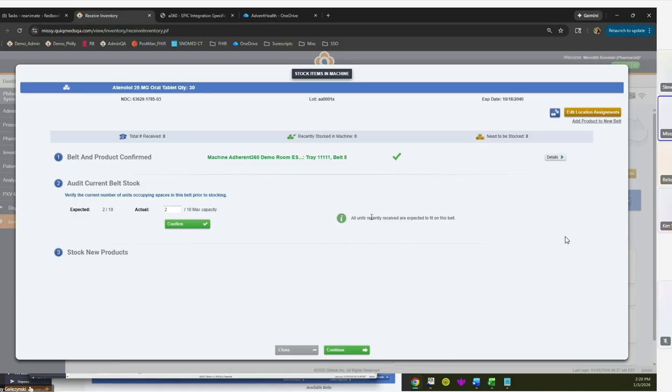If this weren't the case, we would serve up a different message here. And a couple of other messages will show up there. If you have expired inventory, we would prompt you to remove the expired units. Or if you have units that are closer to expiring, so 120 days or less out from their expiration date, we would prompt you to move those units to the front of the belt.